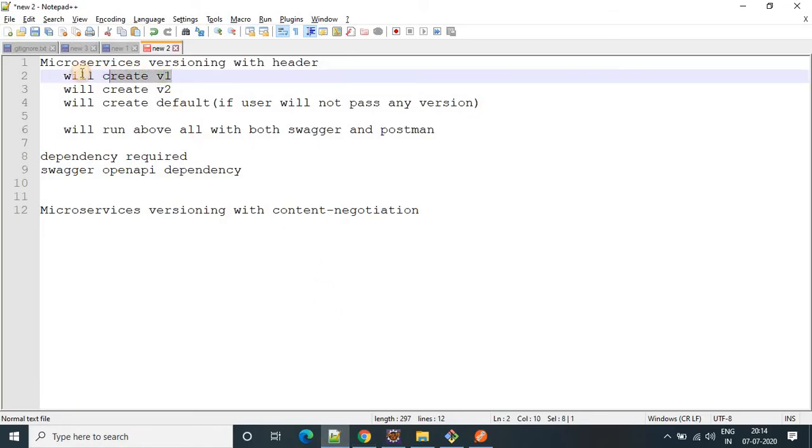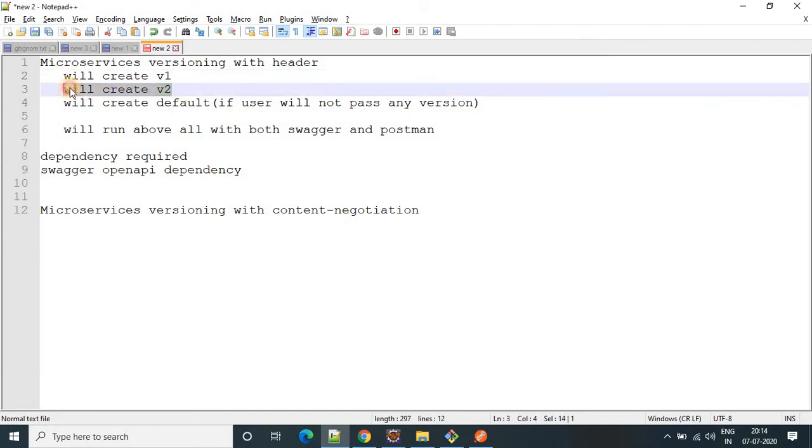We have done up to this part. Now we have to create a v2 also. Okay, so let's create a v2.